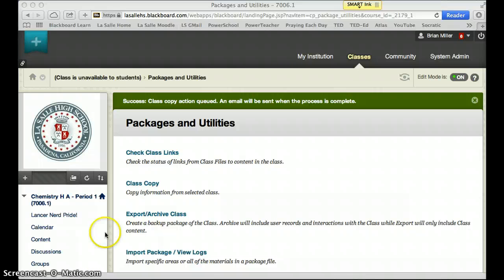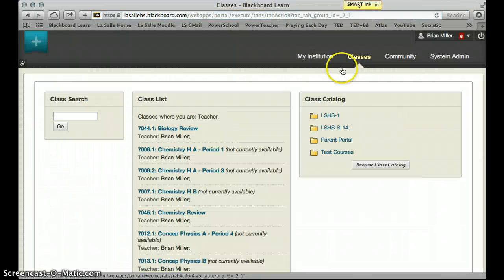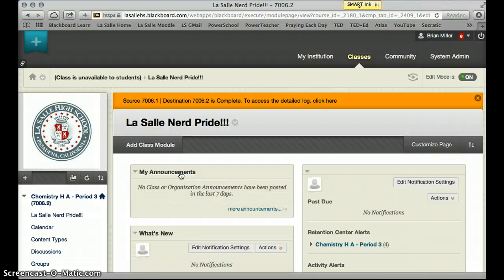What we're going to do is go up to classes. From the classes list, I will choose the class that I want to see the content has traveled to, or been transferred to. I transferred it from point 1 to point 2. So let's click the point 2. And notice I get an orange bar here that says destination 7006.2 is complete. So I don't have to look for my email, although it is there, because when I practiced this, they do send a nice email telling you the transfer is complete.